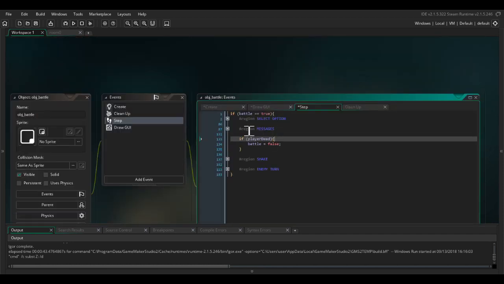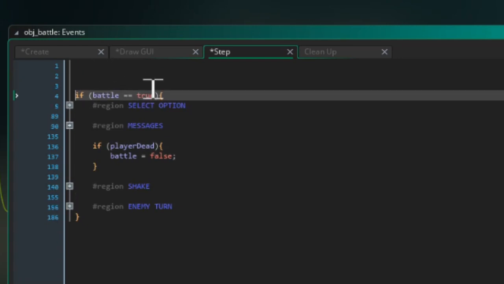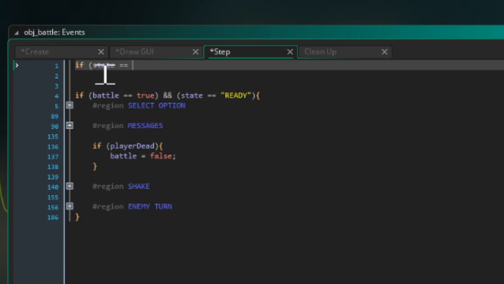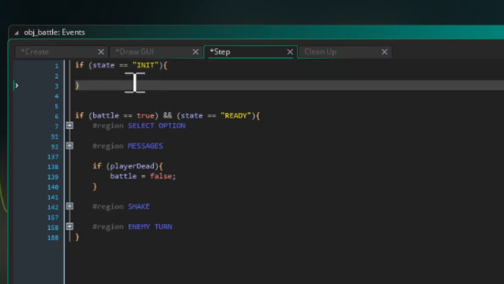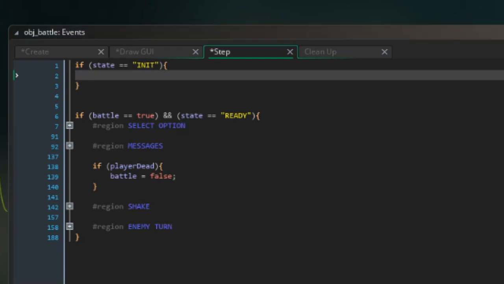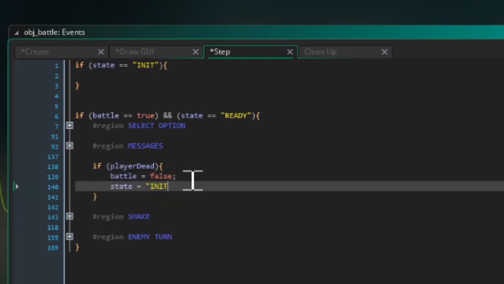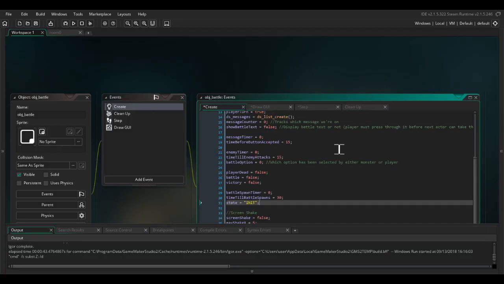And in the step event, we're going to say if battle equals true and state equals ready, then do all the battle stuff. And in here we're going to say if state equals init, so initialization, because every time we have a battle, this obj battle object is supposed to be used in every room you've got where you want battles, and so you're not going to create it and then destroy it. It's just going to be there all the time. So every time we finish a battle, we want to reset everything. So state becomes init, and we're going to use init to initialize all these variables again.